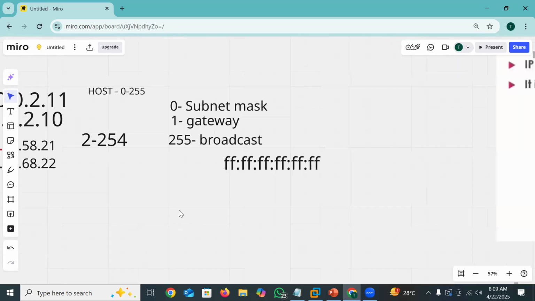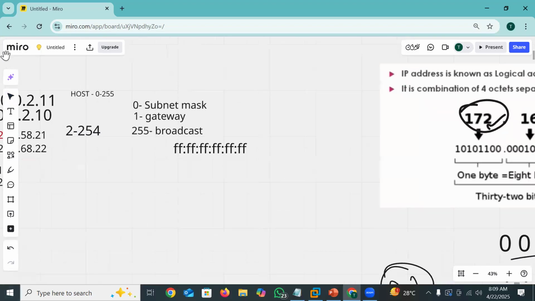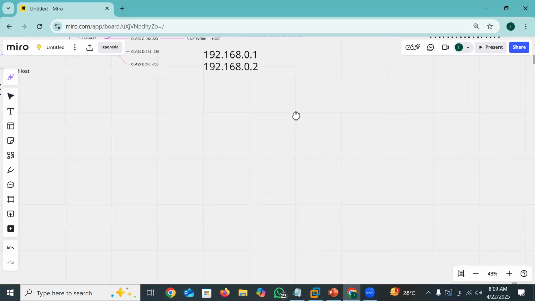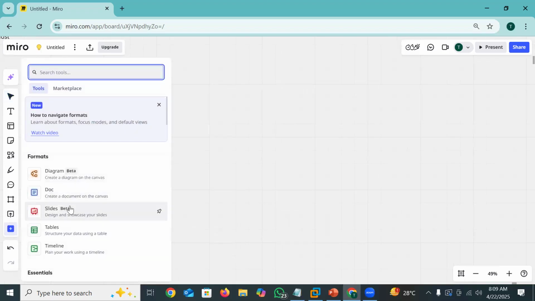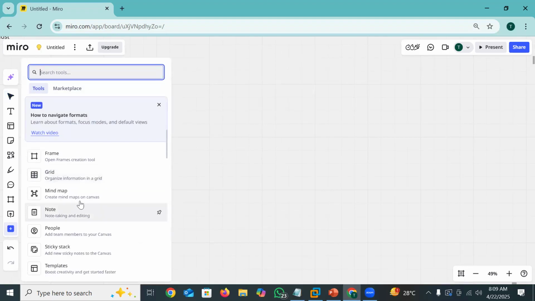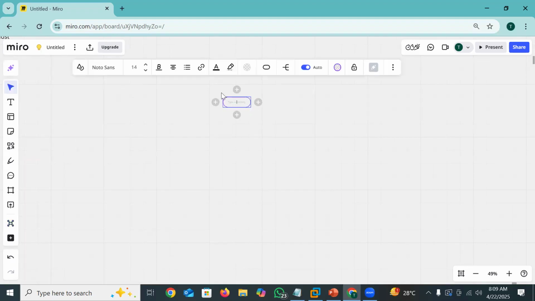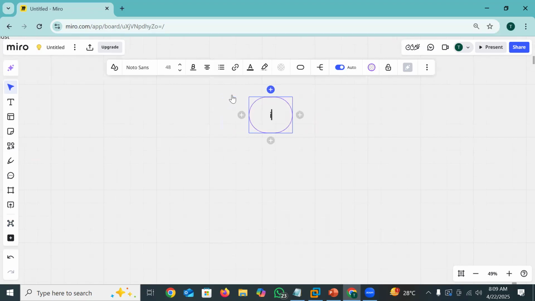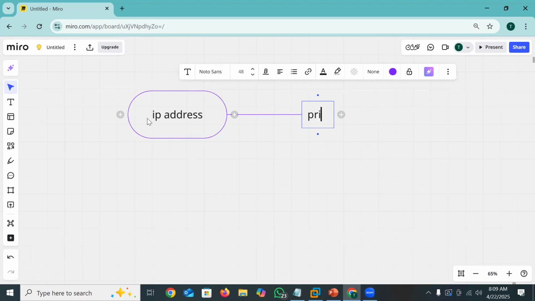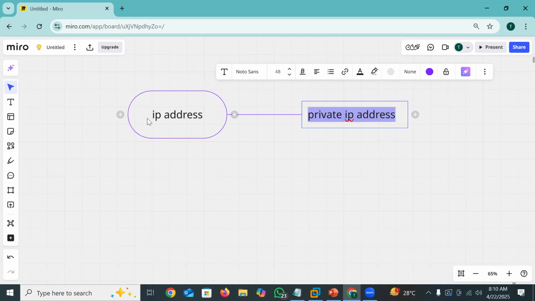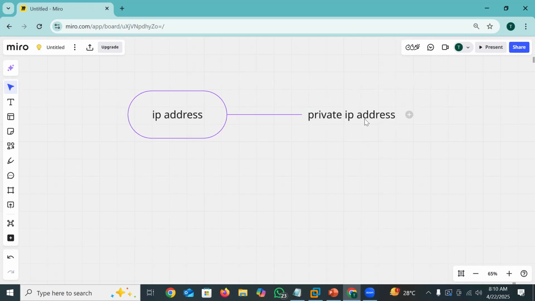Now, guys, there are two types of IP addresses, right? One is a public IP address, the other is a private IP address. Can anybody tell me the difference between a public and private IP address, if you know? Whenever we talk about any IP address, there are two types. One is the private IP address, and the other is the public IP address, correct?